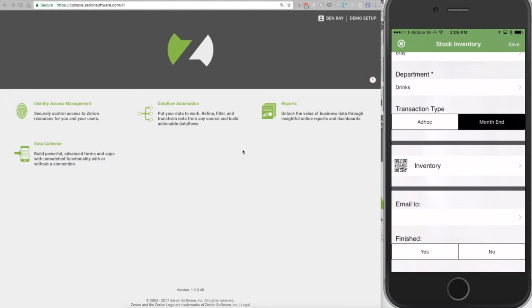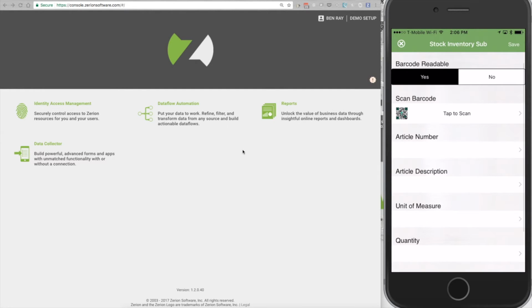And then in this section below you'll see where it says inventory. This is going to allow us to capture one to many different pieces of inventory for a specific item or this specific location. So let's open up our subform, and first thing we're going to be able to do is go ahead and scan a barcode here.